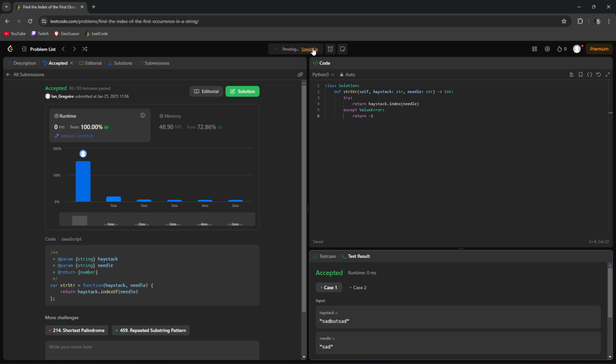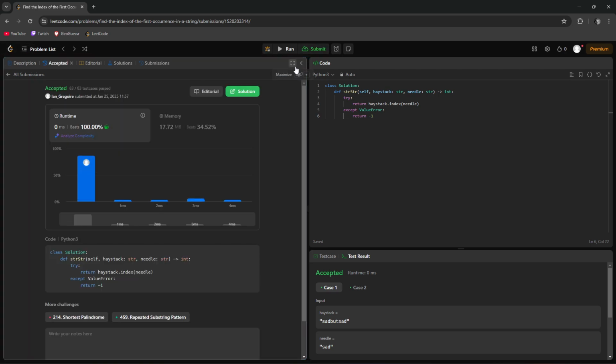Otherwise, you just use a for loop through haystack, searching for the needle, and then return the index when it's equal. Well, that one's super easy.